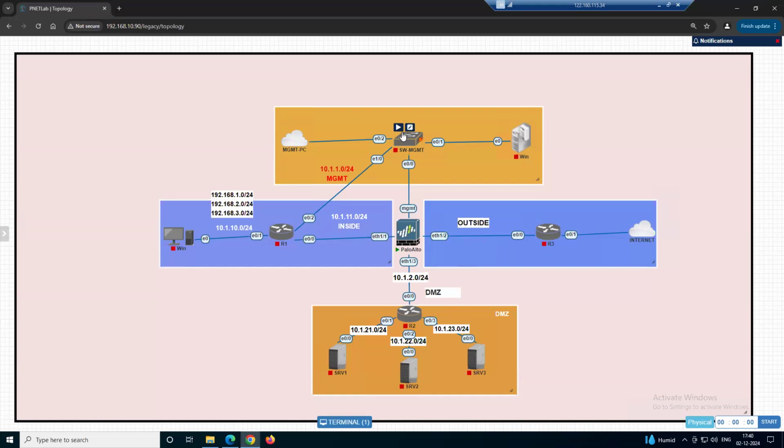Except for the initial things. Before going to the GUI, you need to configure the management interface of the Palo Alto firewall, right? So you will go to the management interface, you will assign the IP address, subnet mask, everything. After that, we will take the GUI access of the Palo Alto firewall using its management IP address, so that we can configure it via GUI.